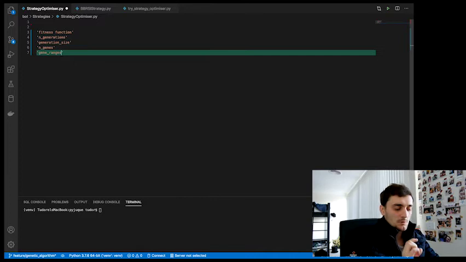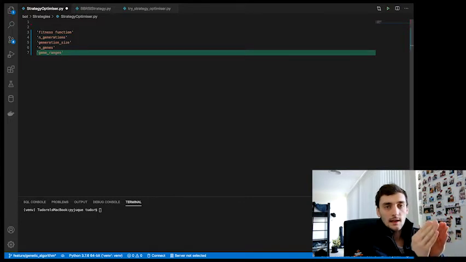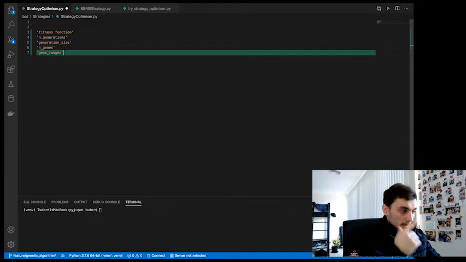So each gene will be valid within a range. Let's say for the RSI length, we don't want a length of over 100, let's say. And we don't want anything under 3. So the gene range for that particular gene which describes the RSI will be 3 and 100. And so gene ranges is going to be a list of length n genes, and that list is going to be a list of tuples.